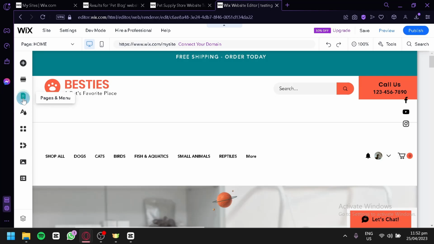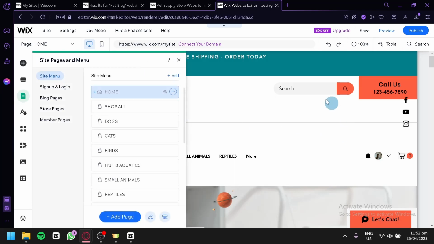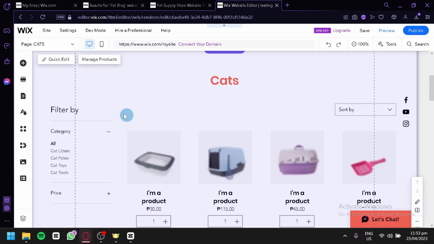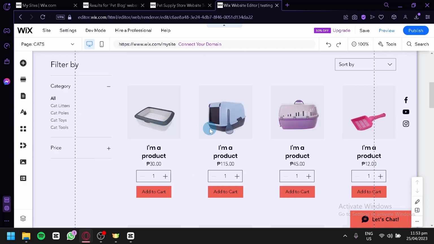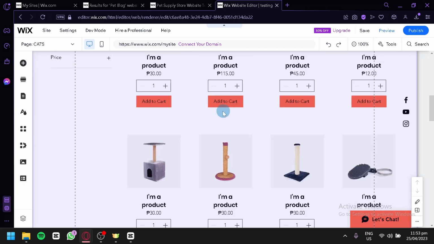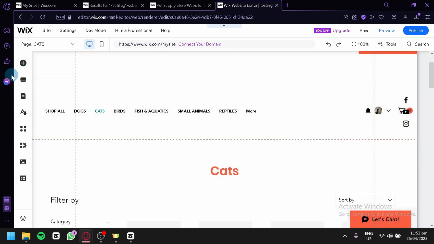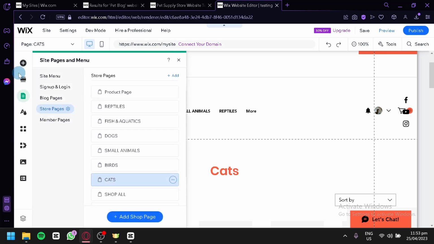You could click on your pages and menu over here. After editing your first page, you could go to maybe dogs. Maybe you could click this. As you can see, this is our cat section. It's currently empty right now. You could add content for this. Oh, over there, it just loaded in. As you can see, these are the different products for cats. And you can check out and edit every single page that you would like to edit by clicking on this section over here.